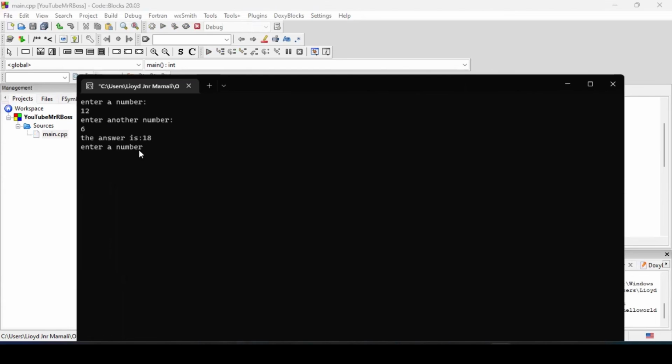Now let's move on to the next one. I'm gonna enter the same numbers. Enter a number. I'm going to enter a number 12 again, and then enter another number. I'm going to enter number 6. Now it's saying the answer is 2. And indeed, when you actually say 12 divided by 6, the answer is actually 2. Now it's saying enter a number again. I'm going to enter 12, and then it's saying enter another number. I'm going to enter the number 6. It's saying that the answer is 72, and indeed 12 multiplied by 6 is 72.